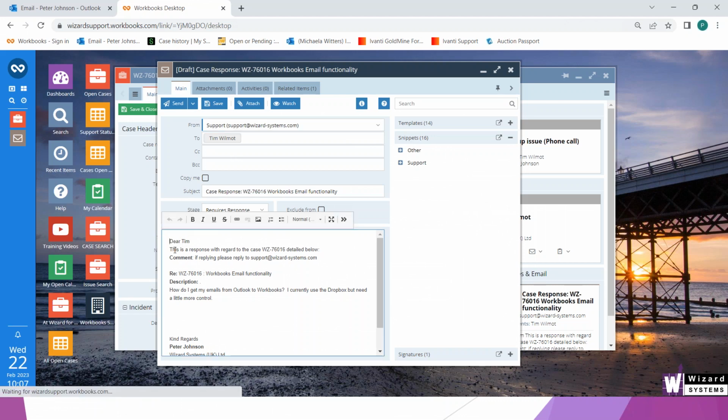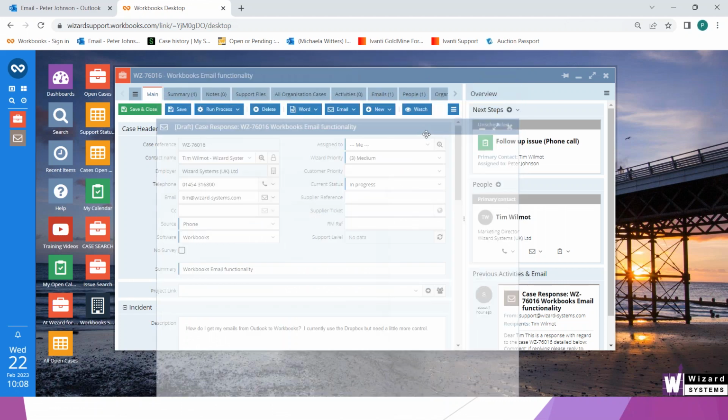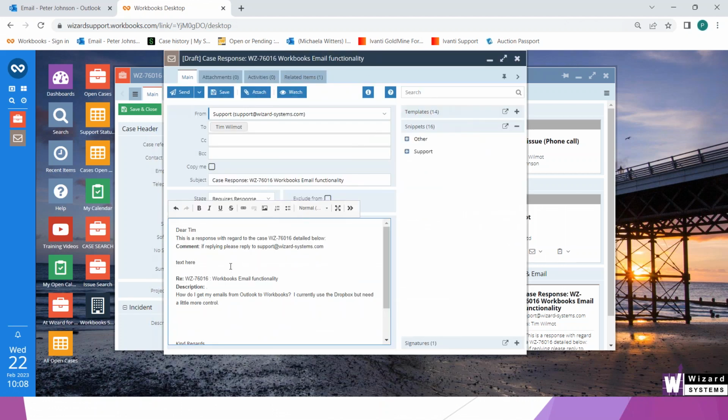So, dear Tim, this is in response to your question, comments. I might want to type some text here to respond to him and so forth, and then hit send. And you can see it's pre-built with information that's quite useful to have in the system. So, very easy to use a template, either from the menu on the record in the background from that drop down, or you can apply a template after the fact by choosing this little area over on the right hand side.